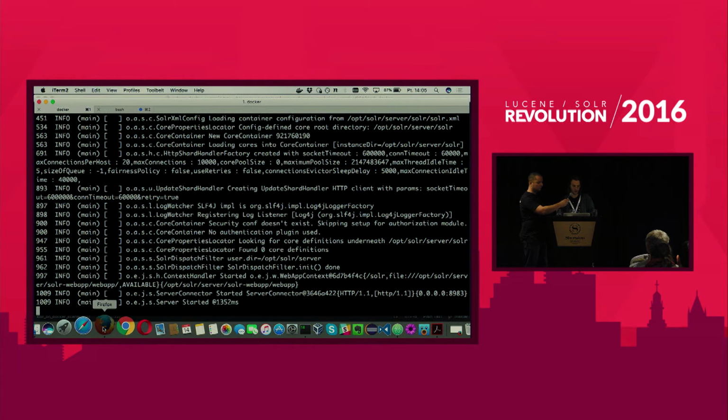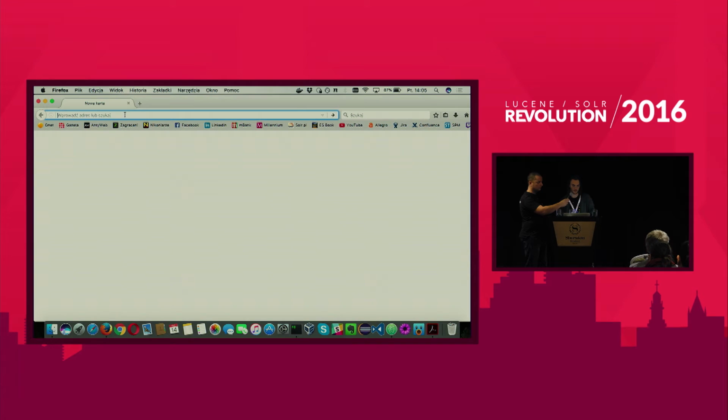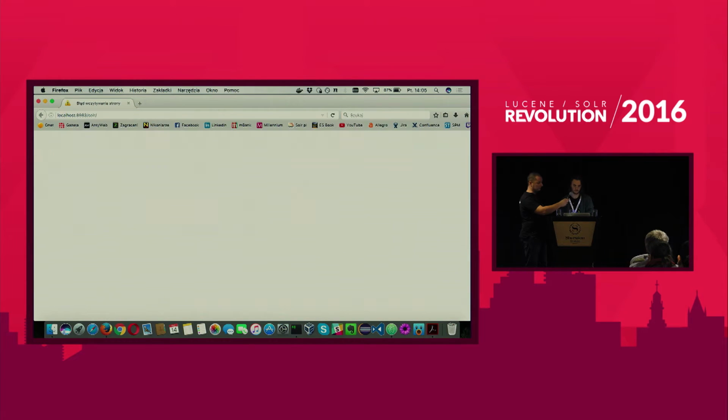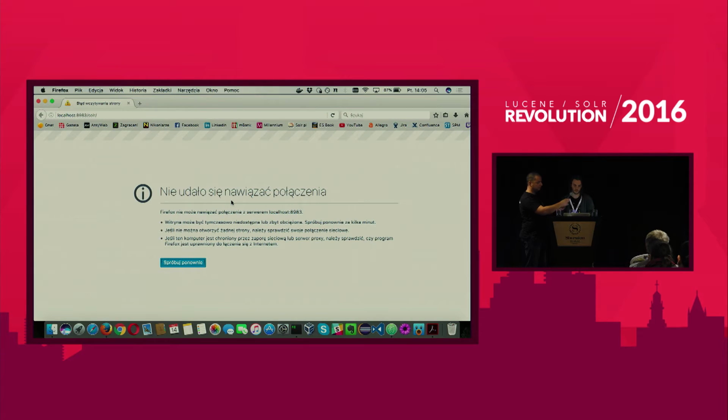However, if you want to connect to Solr, your enter is in the worst place. Sorry for the Polish language, by the way.